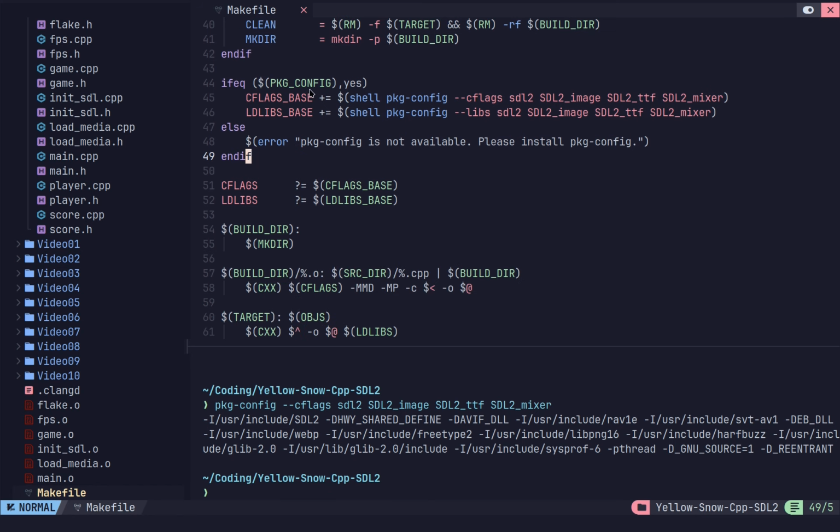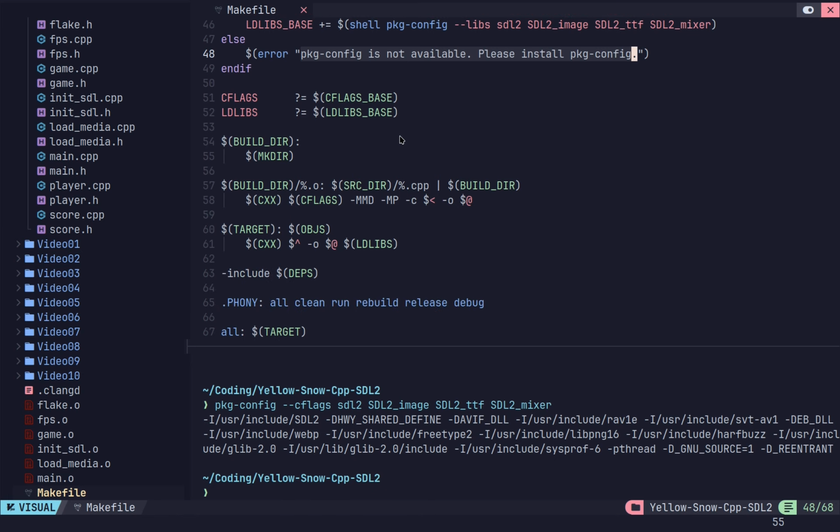Okay. But if package config wasn't installed, we can't do this at all. So the make is going to fail. It's going to stop, and it's going to print this message like you need to install package config. So basically, this Makefile requires package config.